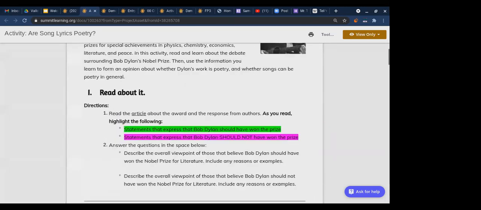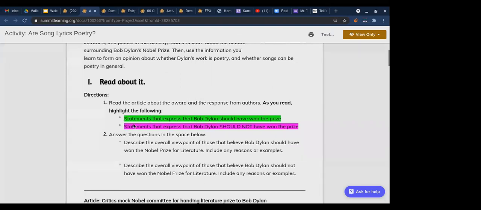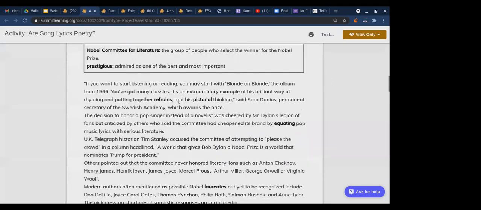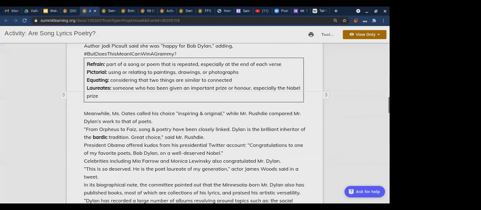And as you read the article, you're going to highlight in green statements that express that he should have won the prize, right? And then you're going to highlight in purple statements that express why he should not have won the prize. So you're going to be looking for those things.